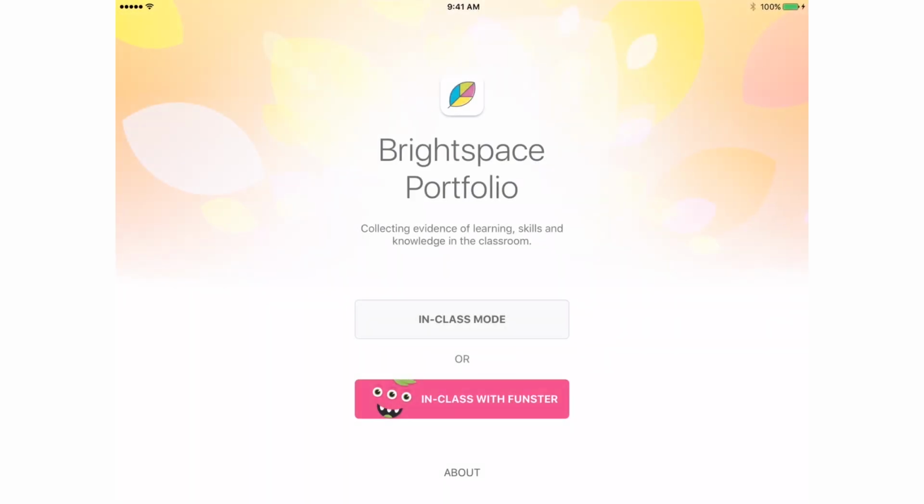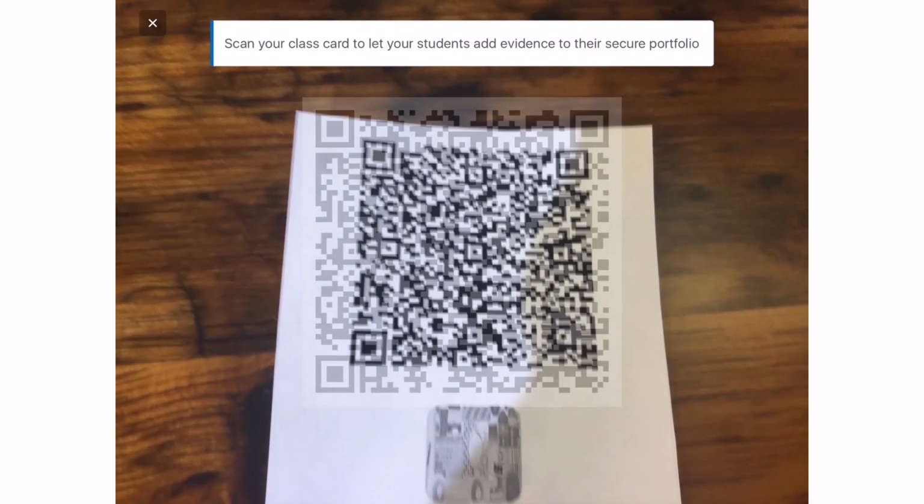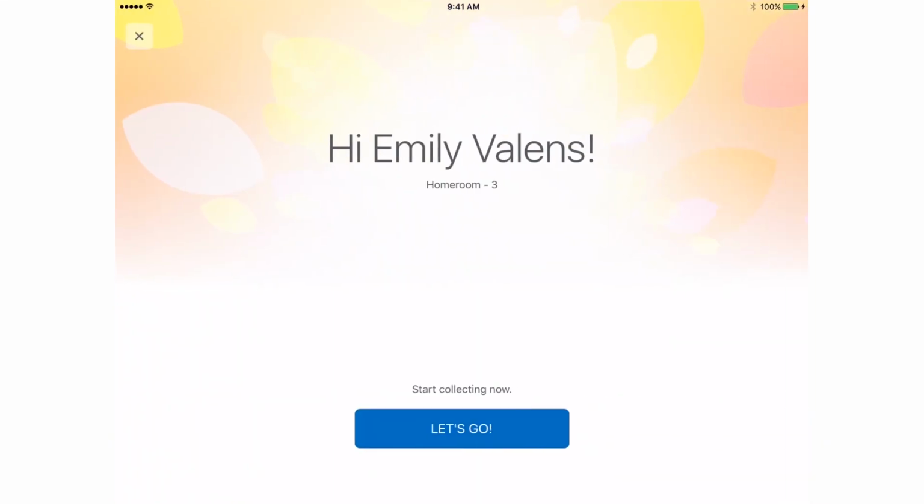And that's why we have a bit more of an advanced mode of the application that the teacher can select that gives students a bit more flexibility. There's two modes. We already saw the Funster mode, but I'm going to put it into the regular in-class mode. So I'm going to be Jamie again, and I'm going to scan my pass card. And you'll see how the application now will look a bit different.